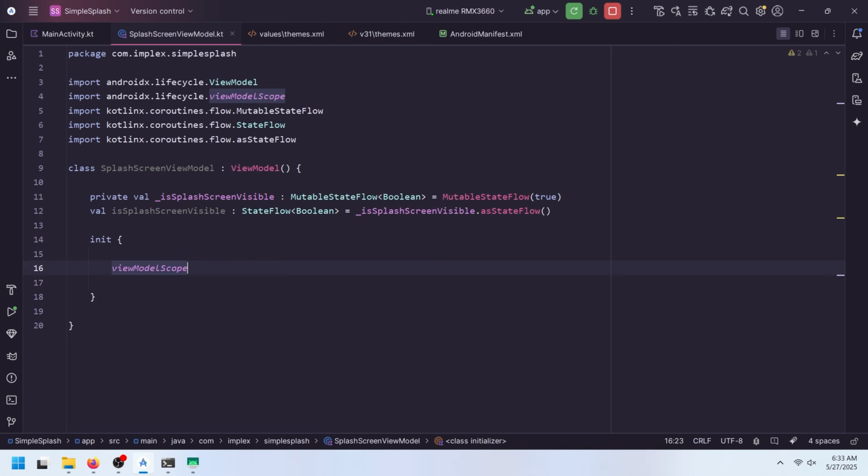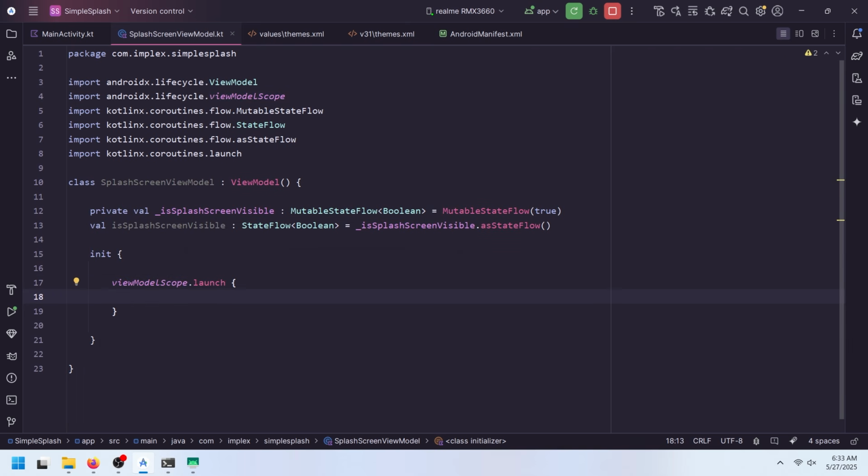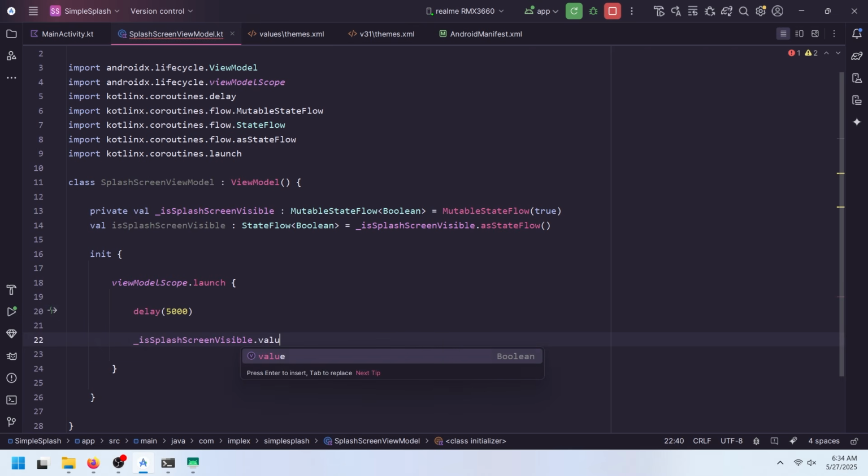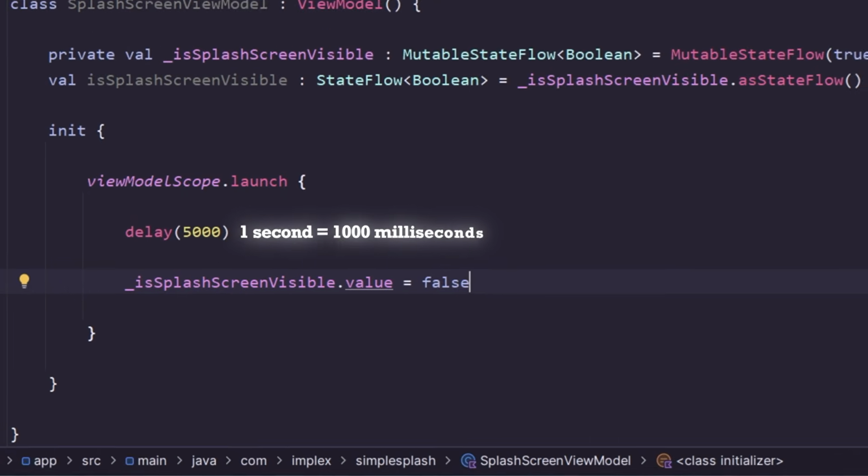Then in the view model scope, call delay for 500 milliseconds. And after that, simply set the state to false. This is how we can delay for 5 seconds.